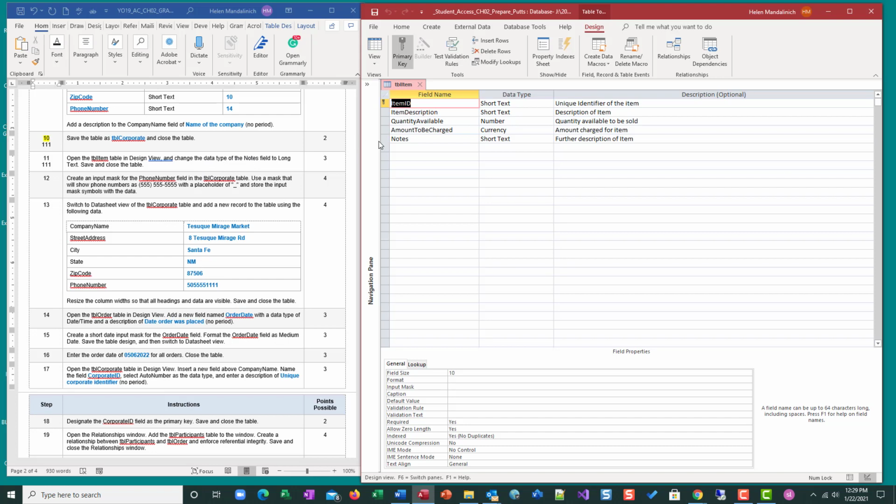Change the data type of the notes field to long text. So to do that, I'm going to come over here to data type and select long text. Notice when I do, I no longer have a data size. The difference between short text and long text is that short text is what's known as a fixed length field. So if I hit escape here and come up to this item description, look, it's 40. That means that item description on every record is 40 characters in size.